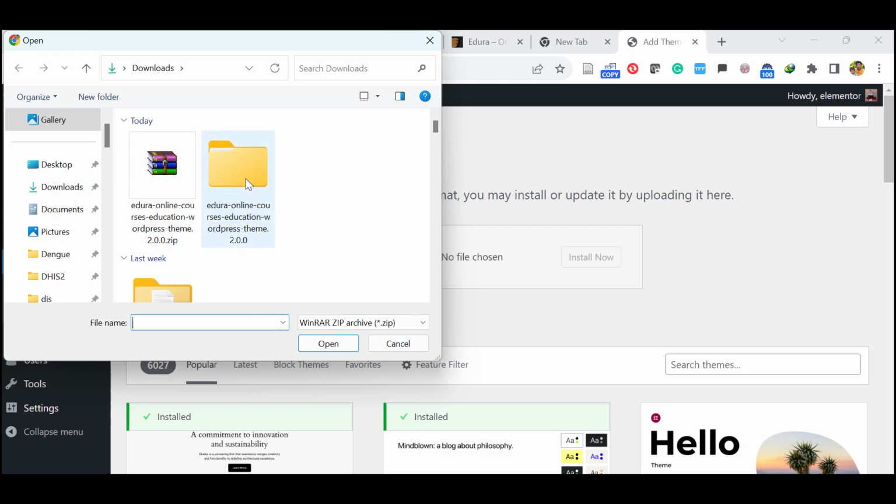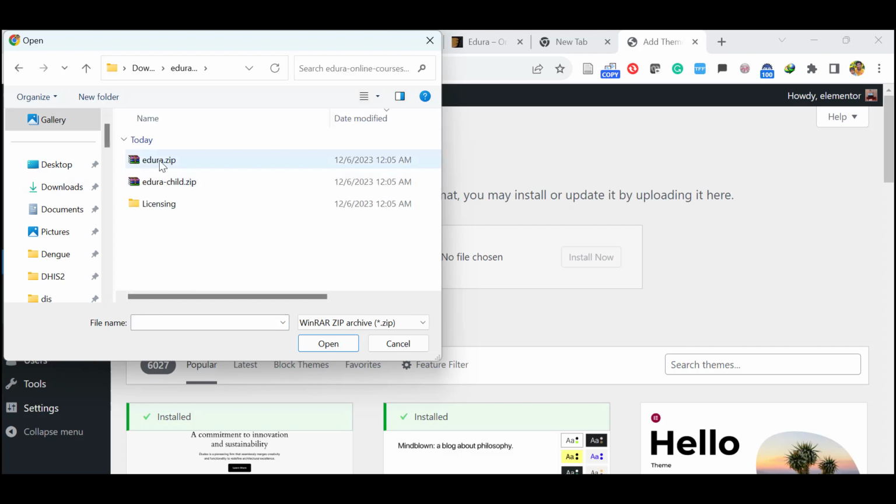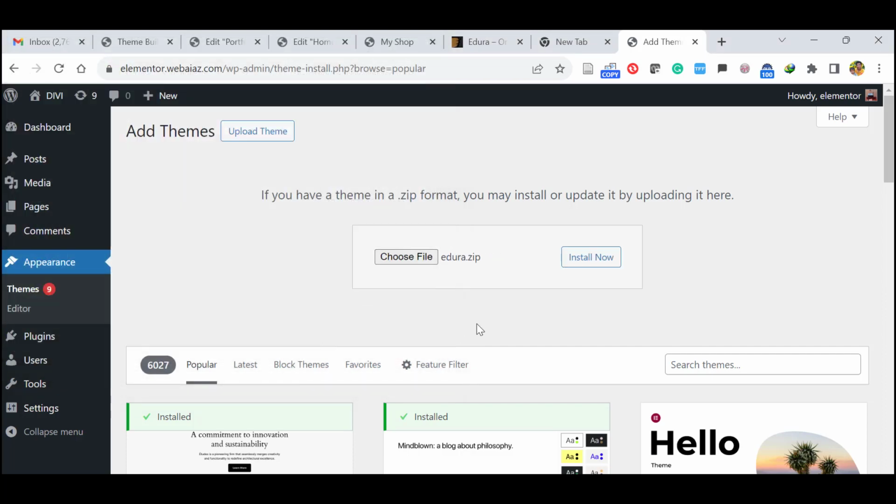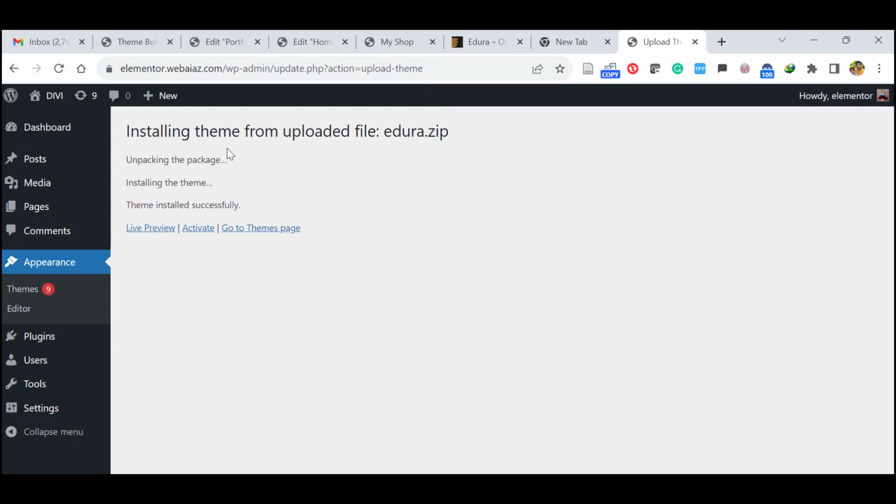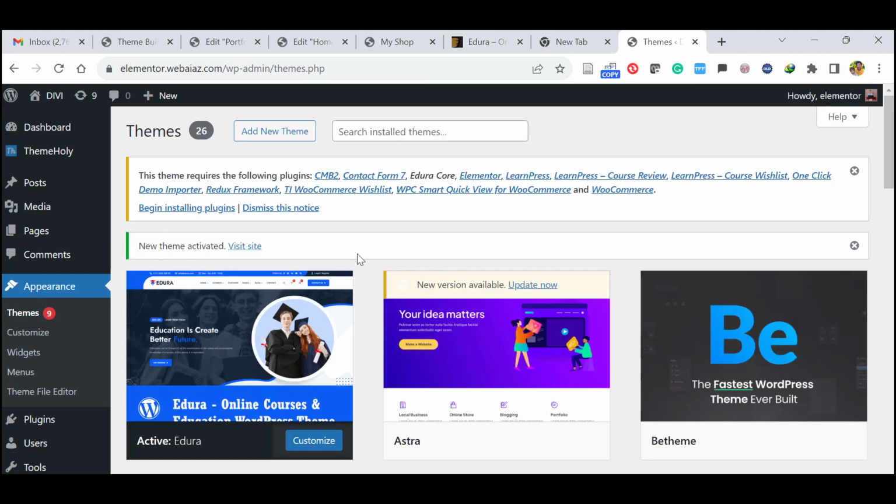When you unzip it, you will see there are three files: Edura main theme, child, and licensing details. You have to upload this Edura main zip file. So click that one, click Open, then click Install Now. Once installed, click Activate. Now the theme is installed and activated.